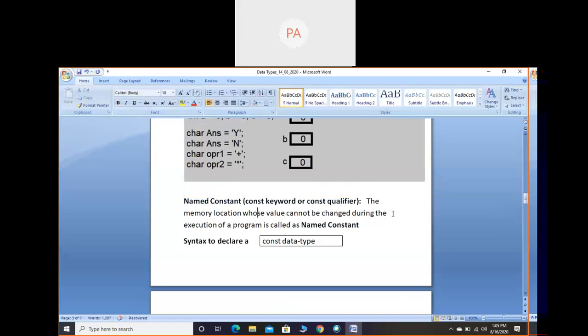So actually, constants we have discussed already. Constant is a value which will not change during the execution of the program, or we can consider constant is an identifier which stores a value, or constant is a name given to the computer memory location where the value is stored and that value is fixed. Okay. Now coming to this topic, named constant.